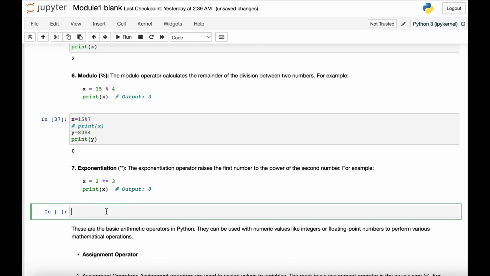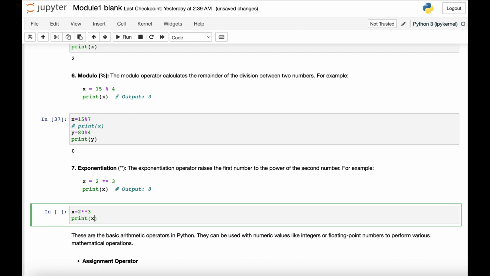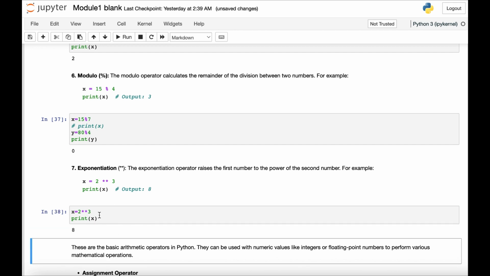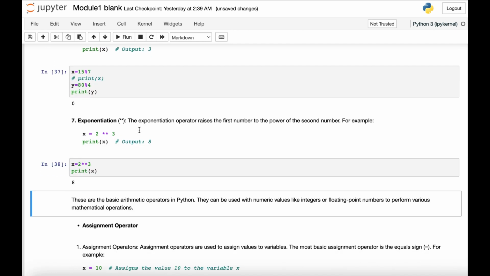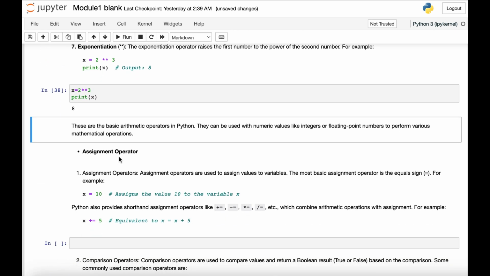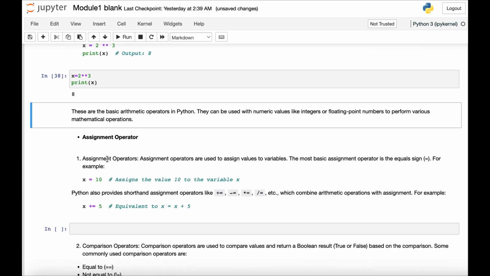Now the next is exponentiation. In other programs we use the root symbol like this to find out the powers, but here we just write the star button twice. So let's say x is equal to 2 to the power of 3, and now if I print x, it will give me the cube of 2, that is 8. So that's very simple. Now after the basic arithmetic operations, we have the assignment operators.